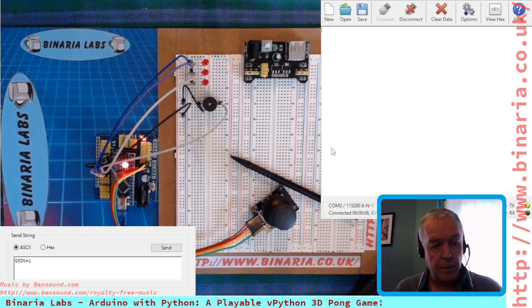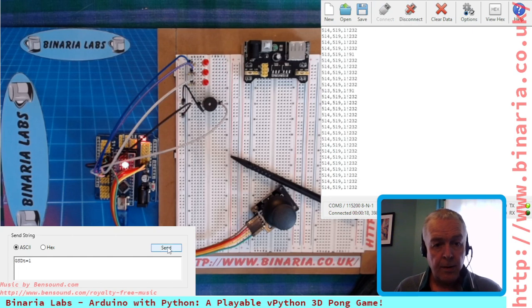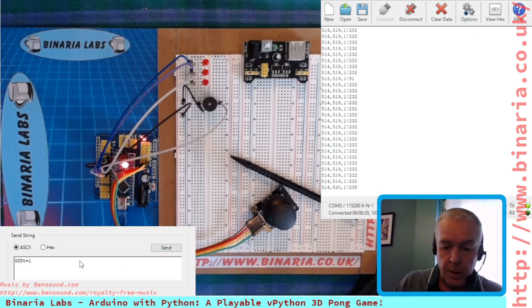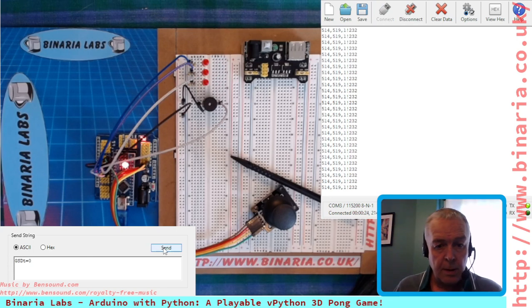No data is coming out until I send the command to tell it to start, in which case if I send that, so it's get sensor data equals 1. There we go. We've got the data. Now if I quickly do a 0, we can see that the data stops.